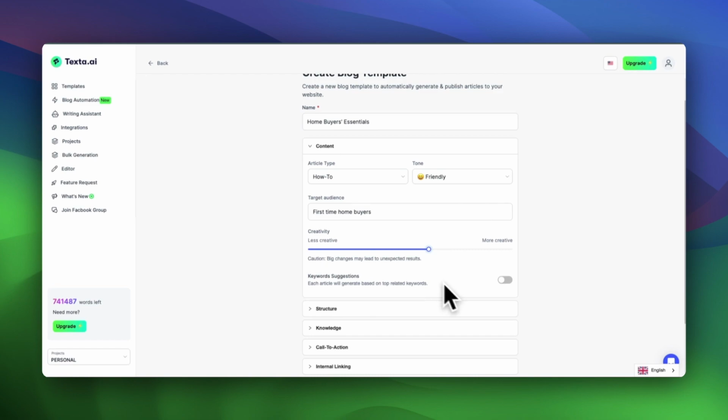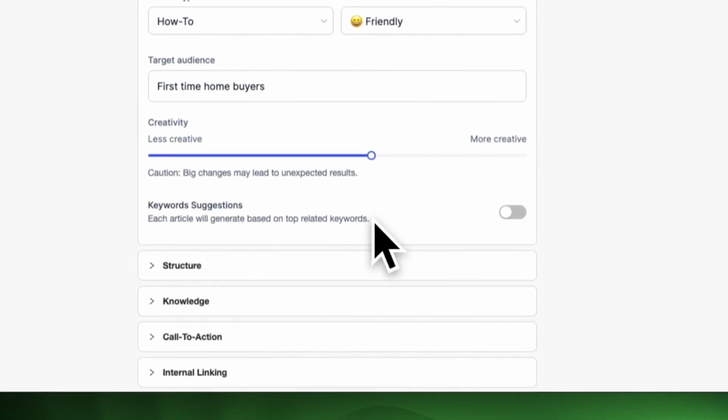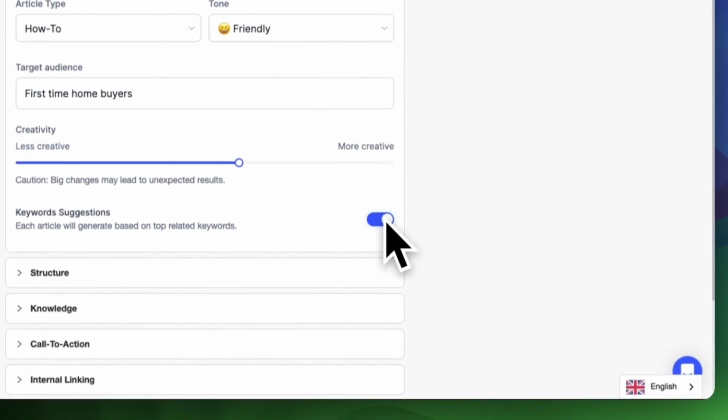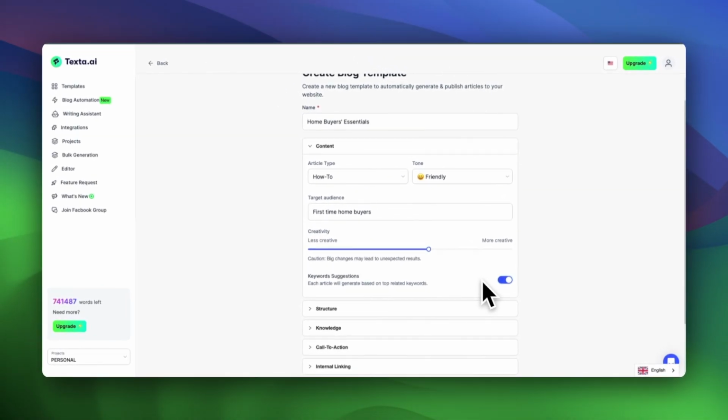Lastly, make use of keyword suggestions. Keywords are vital for SEO. To ensure your blog is easily found, it's important to include keywords that are high volume and low competition. The good news is these keywords are selected automatically, making the process easier and more efficient for you.